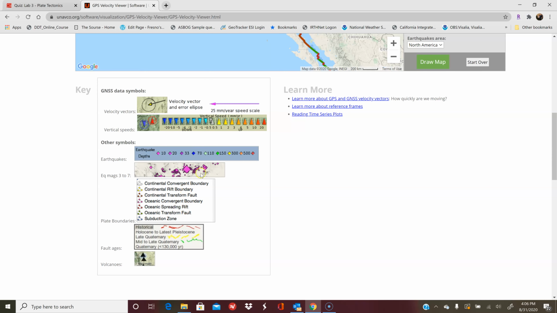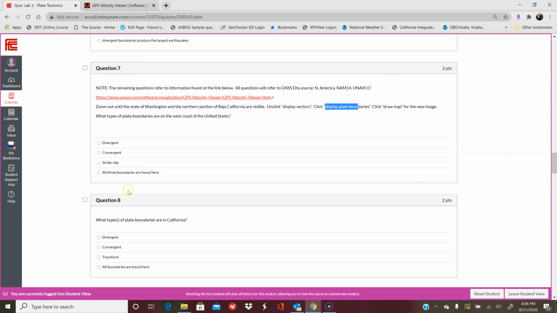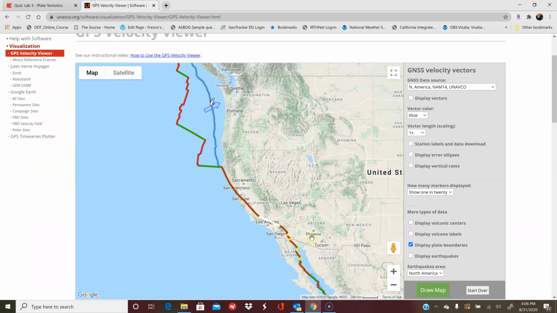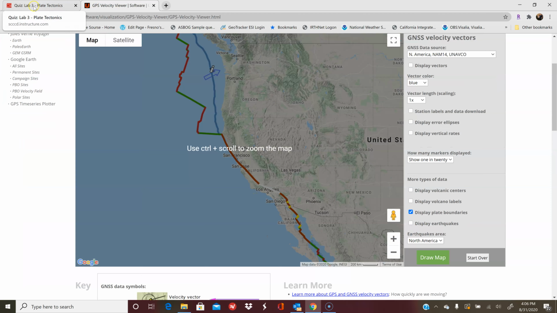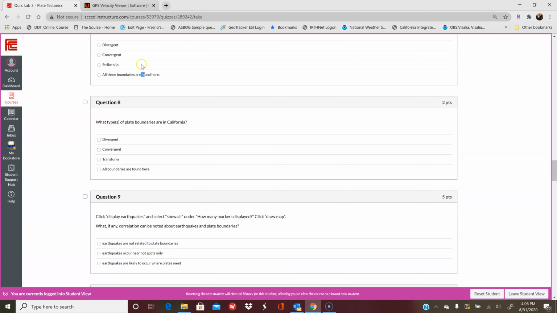Okay, so you'll look off the coast here. What boundaries do we have? Do we appear to have divergent, convergent? Strike slip is technically transform. I'll change that to transform. I don't like that term. Or do we have all three boundaries found here? So you would take a look at this map and decide what you think. Okay, what type of boundaries are you in California specifically?